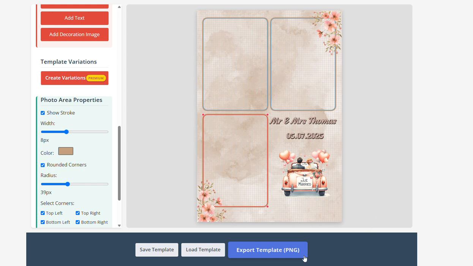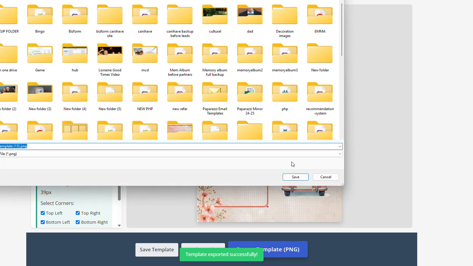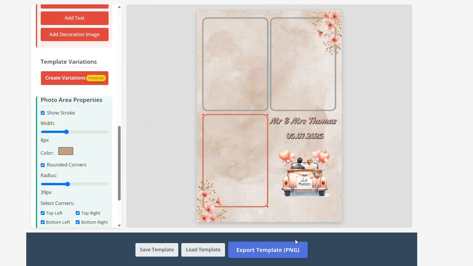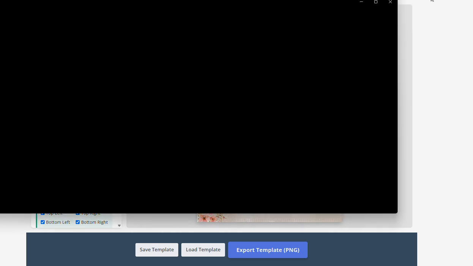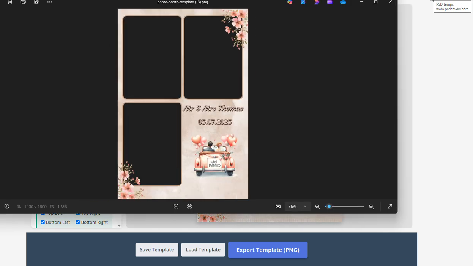So let's say I am now happy with that template. I can then save it if I want to. If I'm going to think I'm going to go in and edit again, save it. But if you're happy with it, just export it. Remember, if you export, it will not save. Okay, I'll just load that one up. There you go.